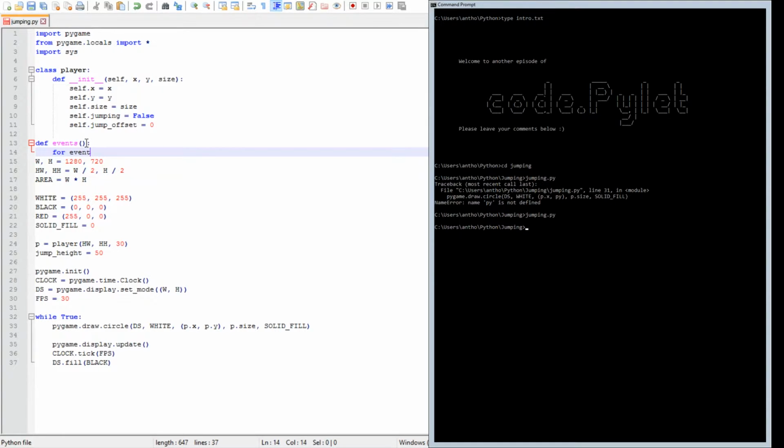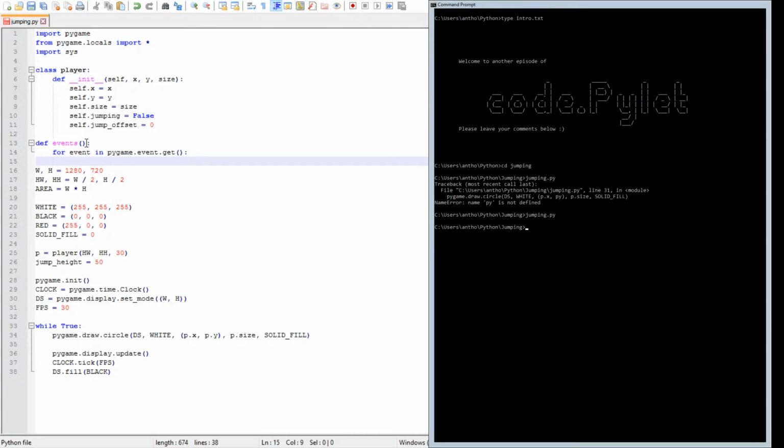So for event in pygame.event.get, so we're getting a list of events and we're going to iterate through them and call that iteration, each iteration event. So if event.type is equal to QUIT, so if we're pressing the X in the corner, or event.type is equal to KEYDOWN. And remember we were saying it before about importing the locals? Well, that means, see where it says KEYDOWN there? Well, if we didn't import them like that, we'd have to write pygame.KEYDOWN.